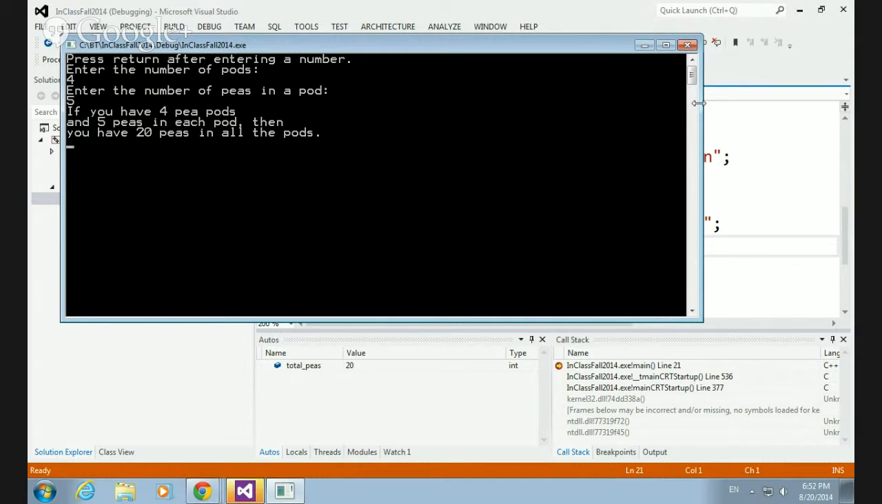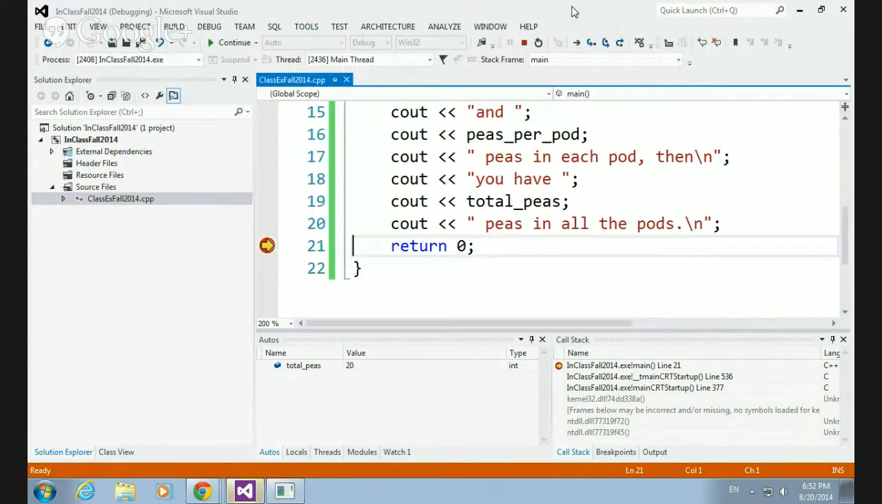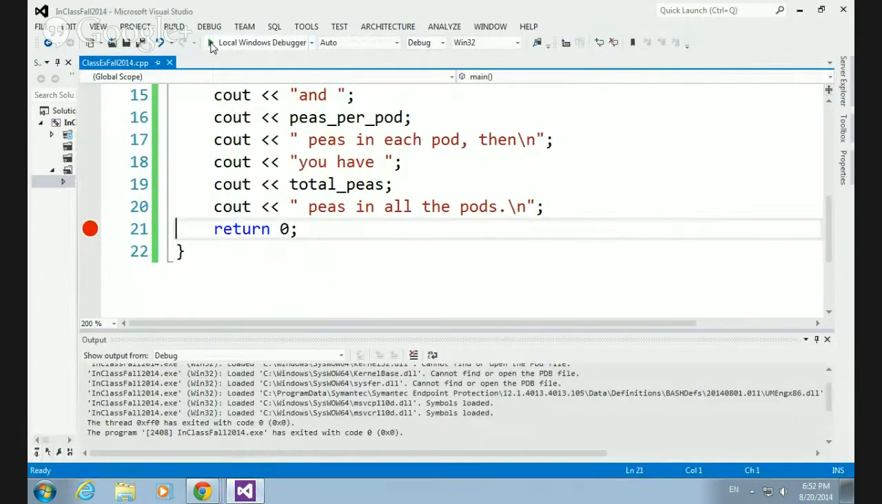Is anybody not able to get their program to run? Everybody got to this point? They've got a window that's showing them good information. Good? All right. And if I want to go ahead and finish my program, I can just hit continue, and it's done now.